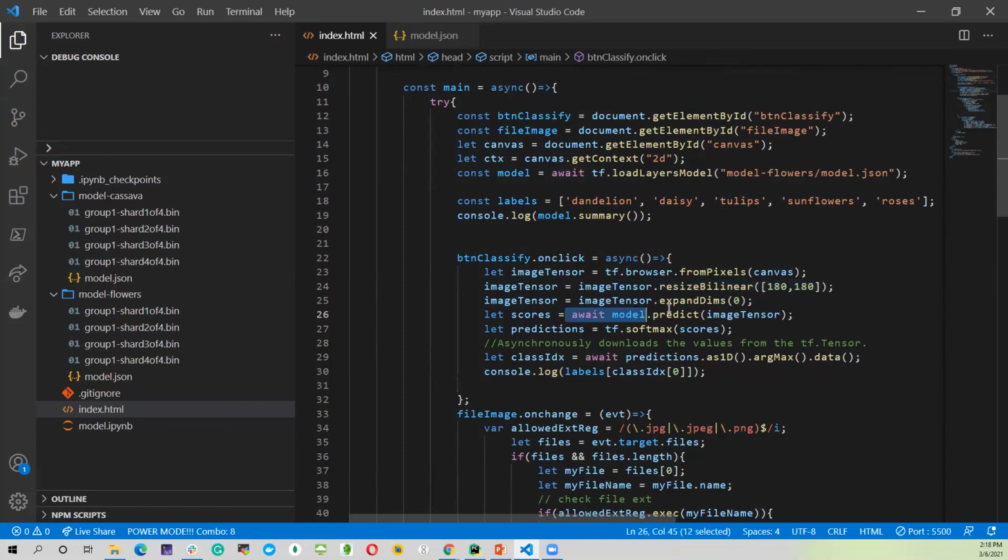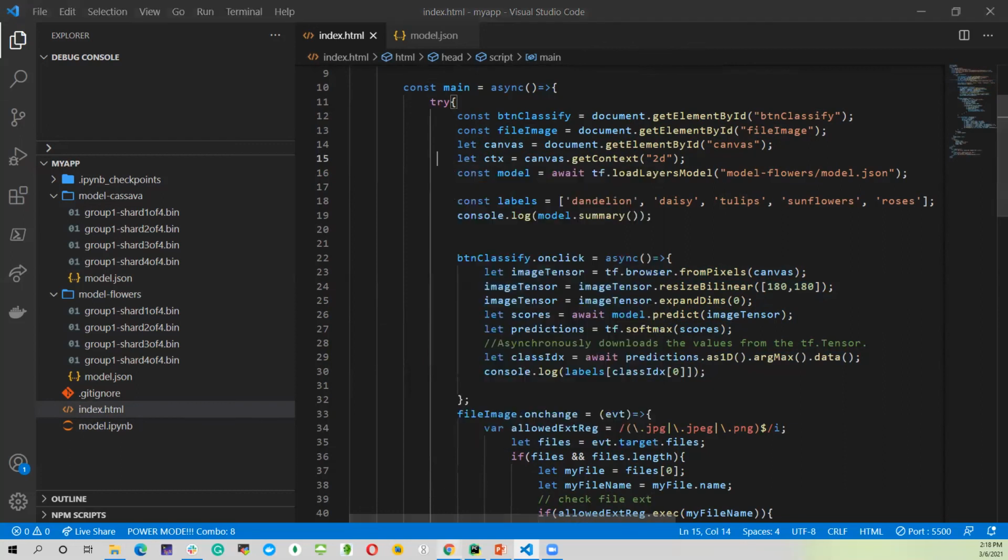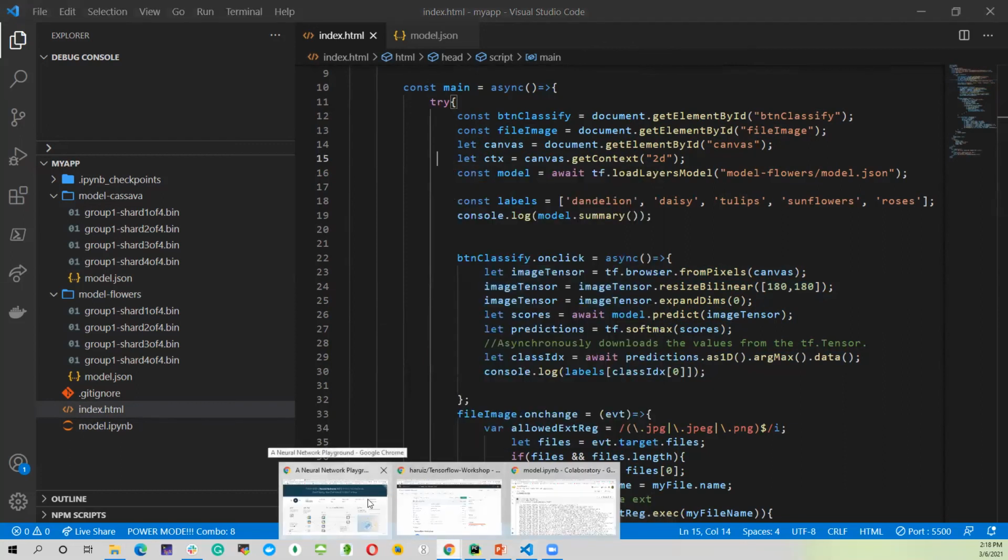And I just call the predict function, and I get the prediction back, and I show them in the console. So I'm gonna show this stuff very fast. And I think that this is all that I wanted to.